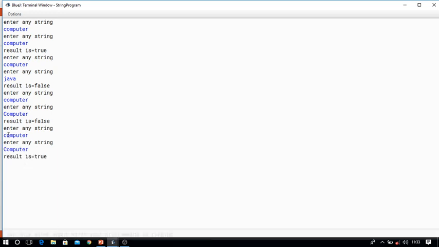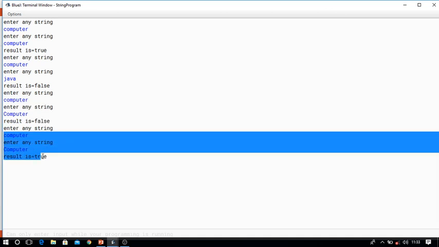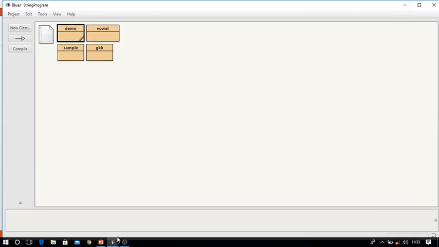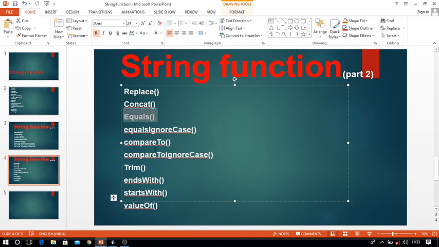So you can see that small computer and capital COMPUTER will return true, but for the equals function it will return false. For the equals function it will return false, but equalsIgnoreCase will return true. So if you want to compare strings with small and capital letters, you can use equalsIgnoreCase.